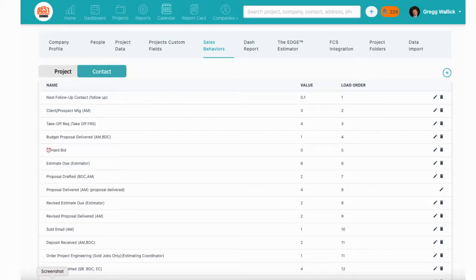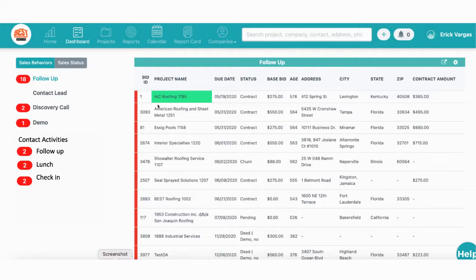You can customize all the activities for your projects and your contacts to make sure your team is doing the things that they should be doing to develop those relationships. Then those activities feed into your activity dashboard.